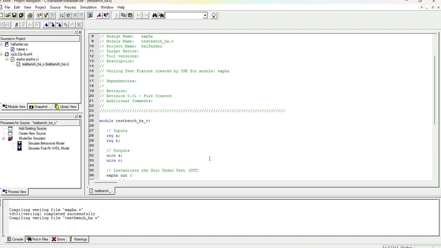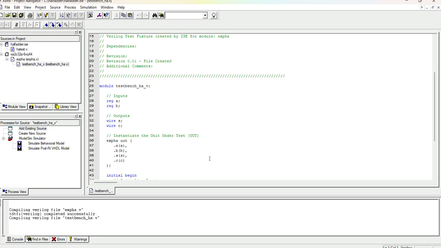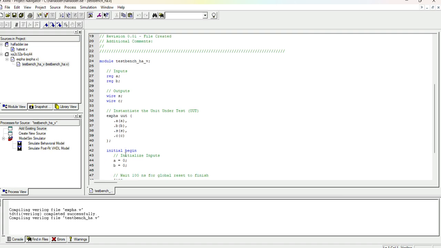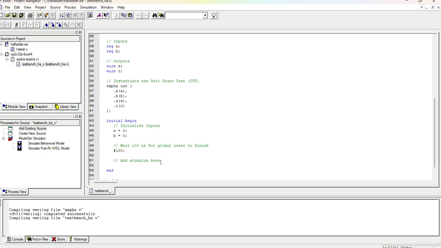Here the inputs are named as register and outputs are wire. You can see all the instances for the unit under test. We have A, B as input, sum and carry, S and C as output. By default, it will be giving the values A, B, that is the inputs that we have defined as 0, 0, and it has been asked to wait for 10 nanoseconds. Now we have to add all our stimulus here.